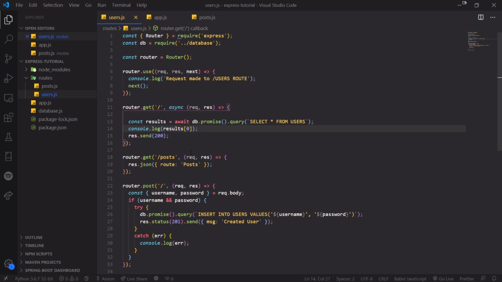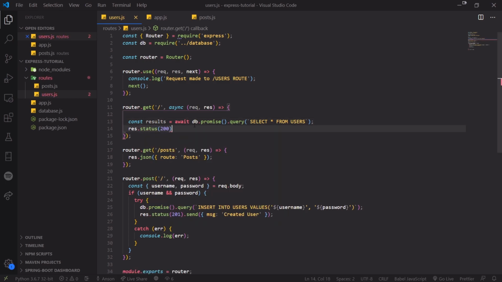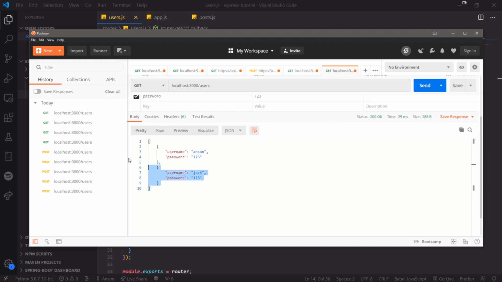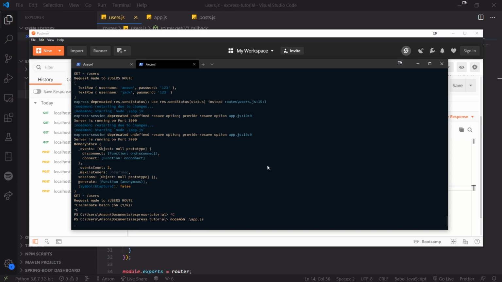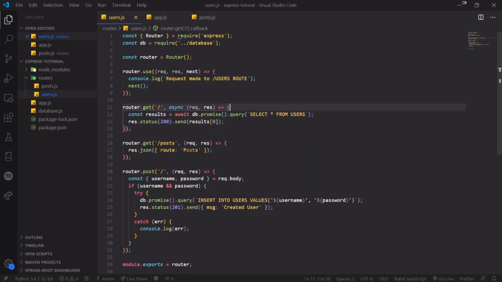So what I can do is I can actually just send this back. So let me just give it a status of 200, send results[0]. And there you go. So now we just made a simple get request to our data. And if I were to restart, our data is still here.